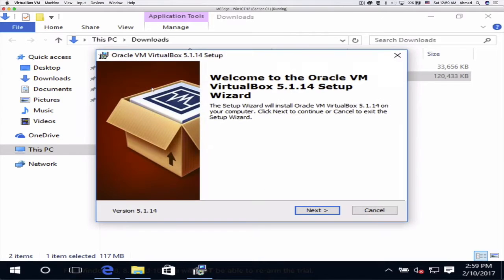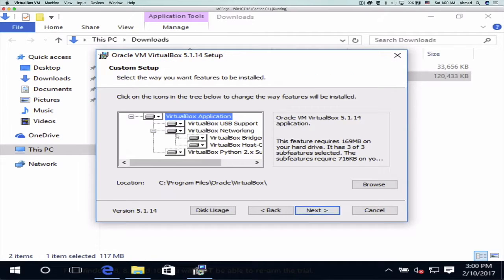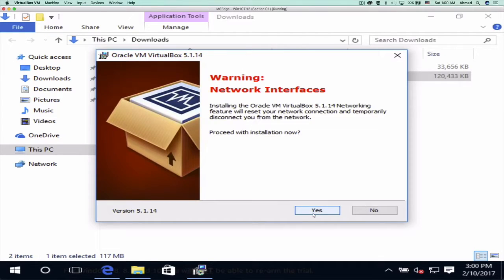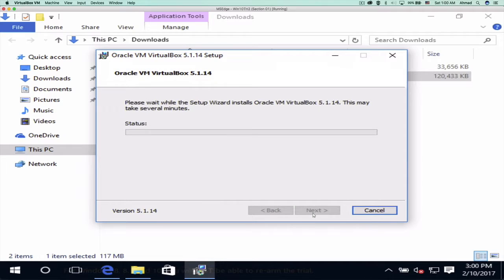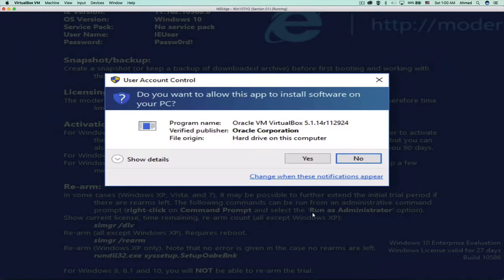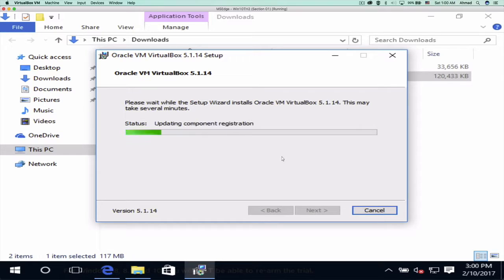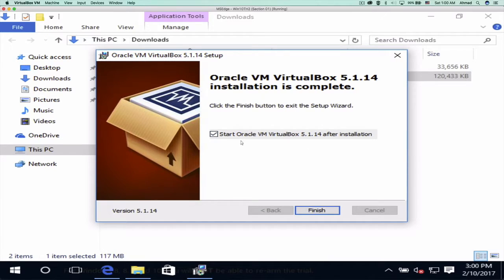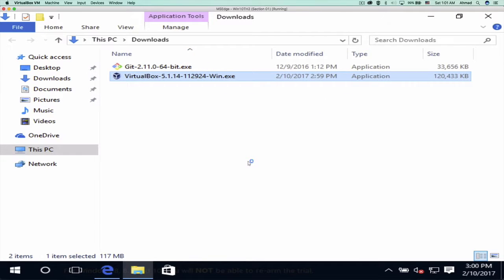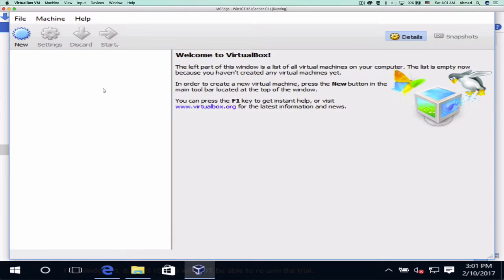Just a very simple Windows installation, the same way you do any installation in Windows. Just a wizard where you click next. It's gonna warn you that it's gonna install a network adapter. I'm gonna click yes for that. Install. Okay, and let's keep this checked: Start Oracle VM VirtualBox 5.1.14 after installation. Let's do that just to ensure that it has been correctly installed. Okay, and here it is.